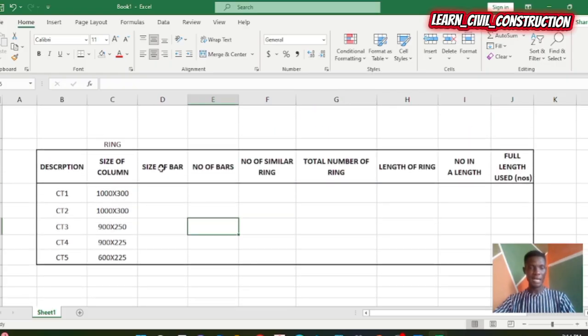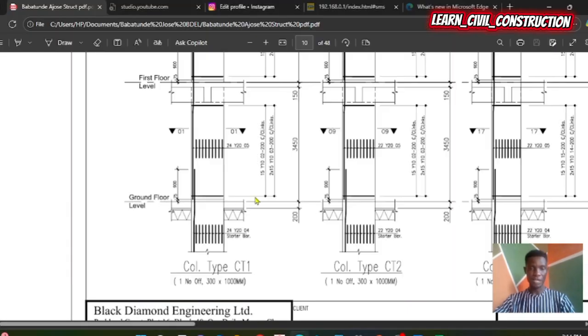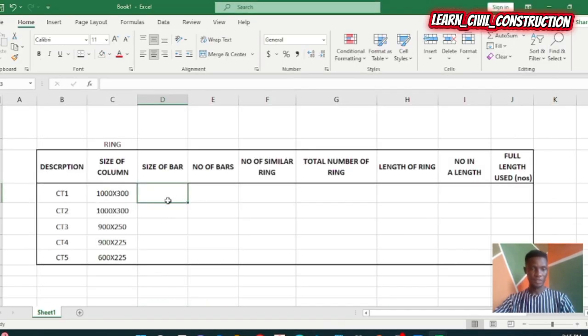So size of bar, we are doing for the ring now. What's the size of the ring? So the size of the stirrup we have it here, 10 mm, so everything is 10 mm. So I'm going to be doing for this alone. I will not do the other one. So it is 10 mm reinforcement.